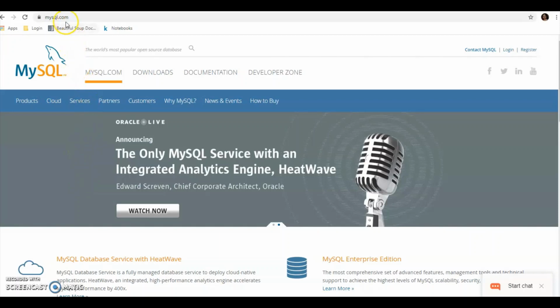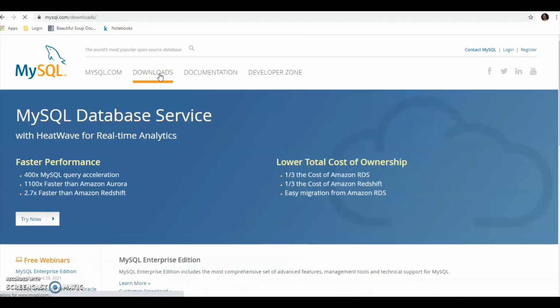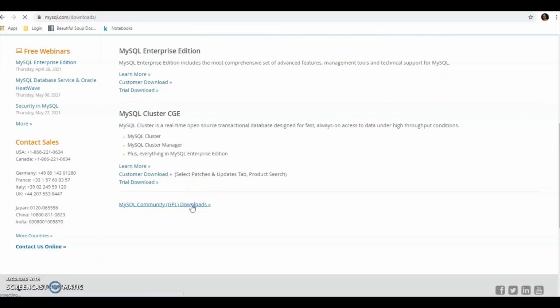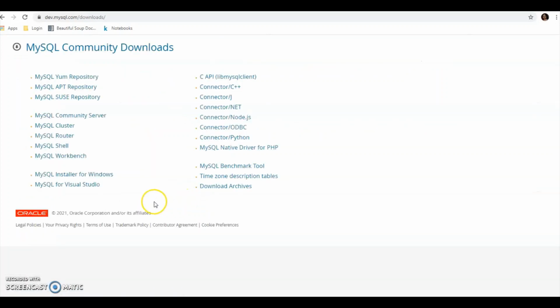Today I will show you how to install MySQL. To install MySQL, you have to go to mysql.com. Here you can see one option of Downloads. Click on that. It will show you the option MySQL Community (GPL).